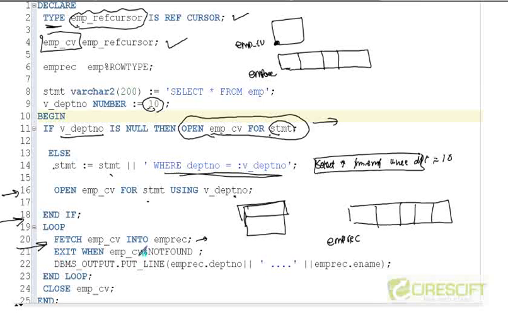Okay, and then I want to exit when EMP_CV is not found, the same concept that we learned. So whenever the query has no more rows to fetch, when I have looped through all those rows, I'm going to exit out of this loop, and then I'm going to close the EMP_CV. Okay, so this is basically the idea behind reference cursor.